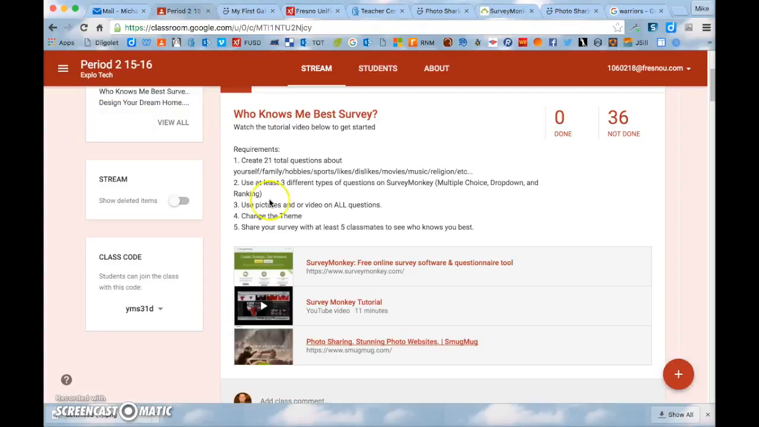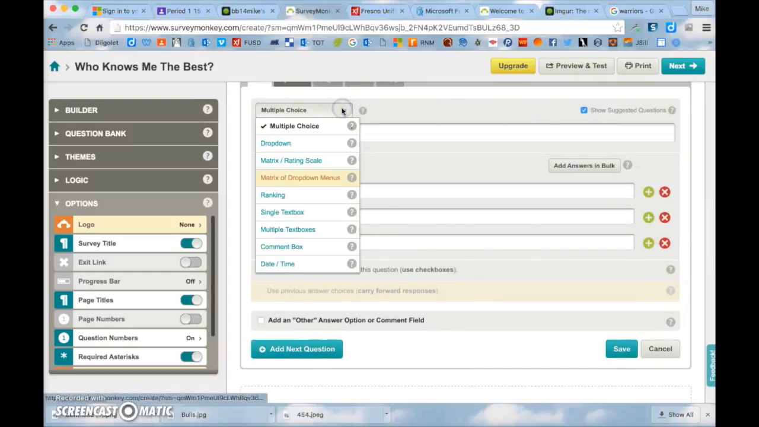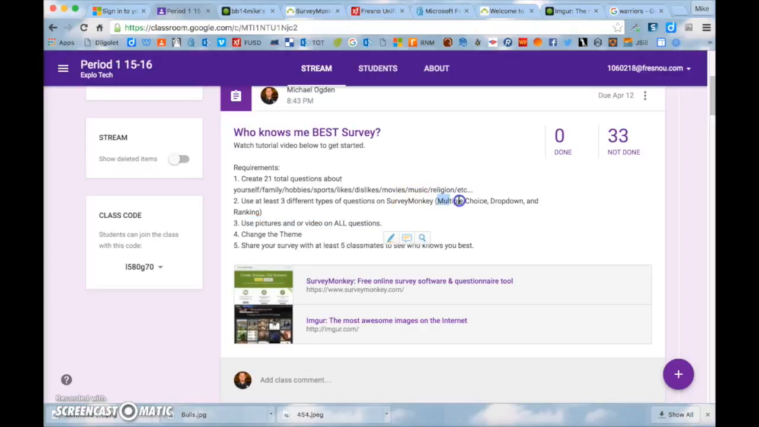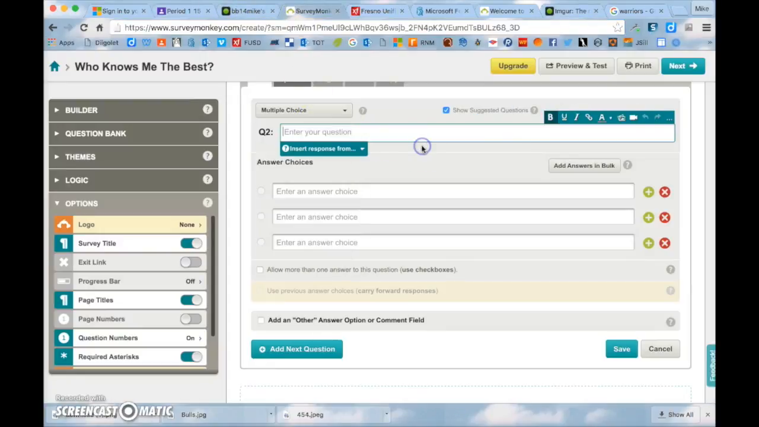So if you notice on Google Classroom, you need to have photos for each question, or video for each question. So that's basically how you do the photo. And now it'll come up here, question 2, Q2. And now you can do drop down or ranking. So for Google Classroom, you need to have multiple choice, drop down, and ranking. You're going to be doing 21 questions, so you can do a mixture of those as long as you have at least one of those questions each in your survey.